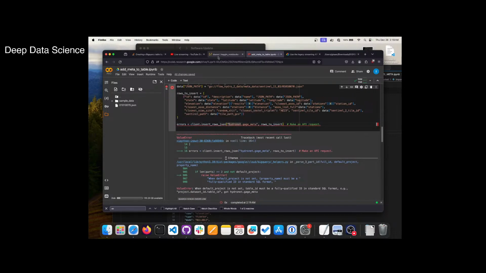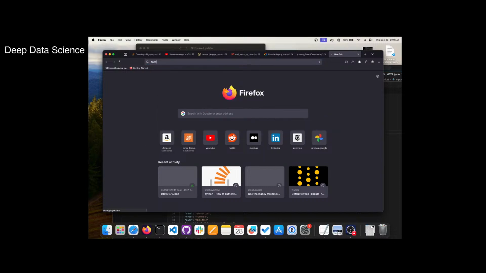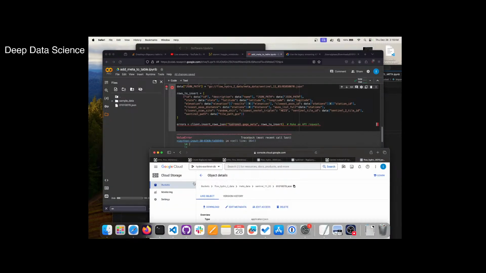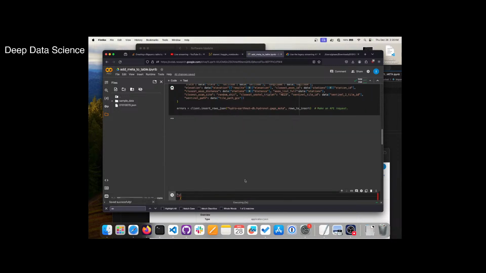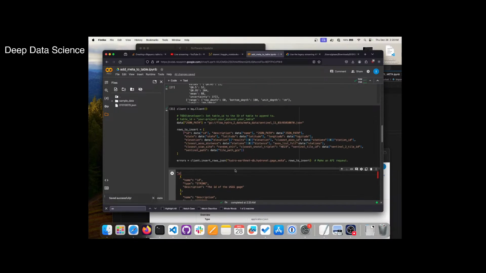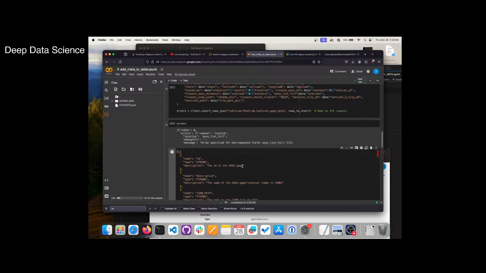Project.dataset.id. So what's the project name? Hydro EarthNet DB. Okay, so that should be good. Let's see if there are any errors. Array specified for non-repeated field.